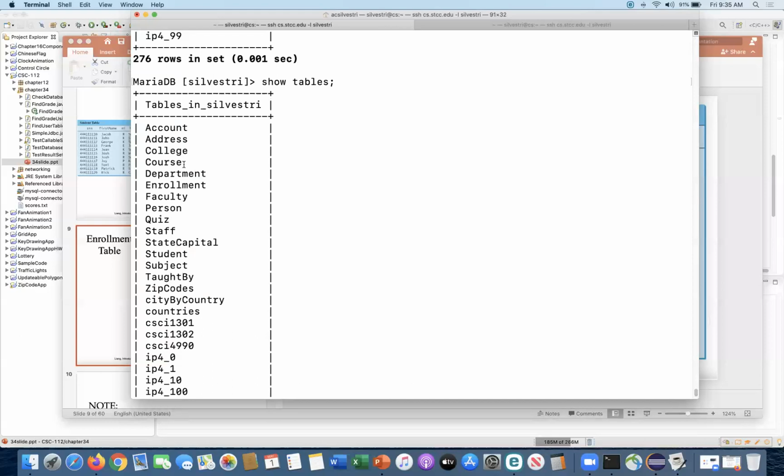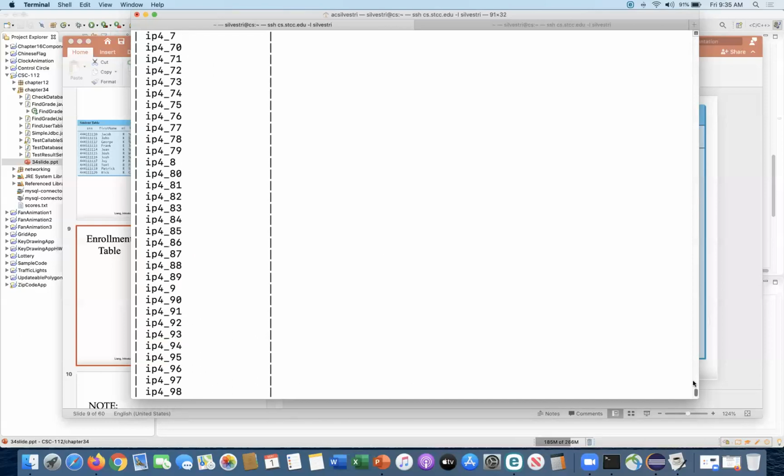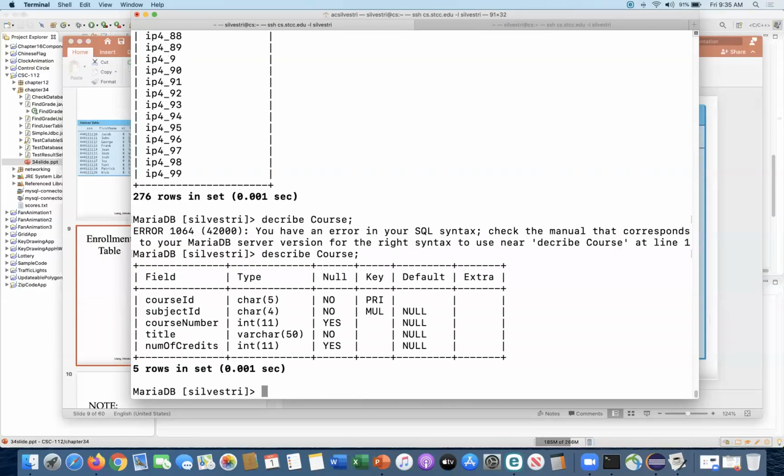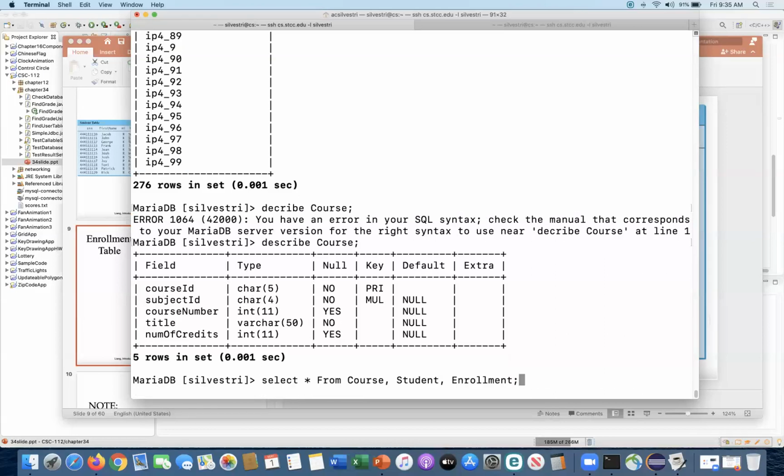Describe capital course. Okay, capital course. Describe capital course. You have an error in your SQL syntax. Oh, describe, S, damn it. Okay. Oh, course ID, subject ID. There is no course. There's no SSN in the course. Why? Okay, I've lost my mind.